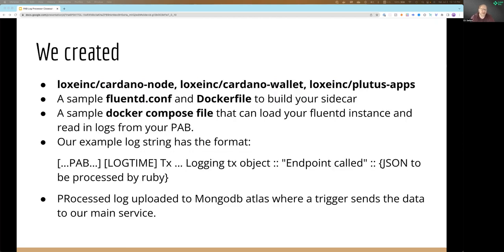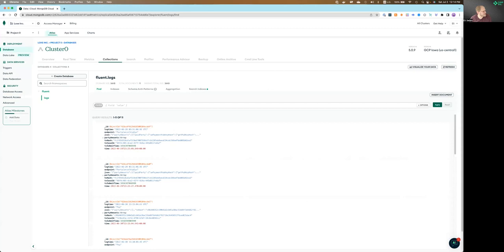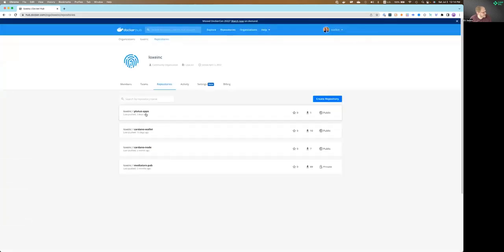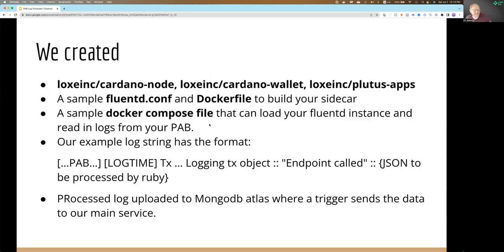So we created several Docker images for wallet server, node, chain index, Plutus apps. And you might ask, well, why use ours? So we have these three at the top that are public repos, Plutus apps, Cardano wallet, and Cardano node. You might think, well, didn't IOHK or IOG produce some containers already? Well, yes, but the containers are kind of funny. You can't run them as other users.